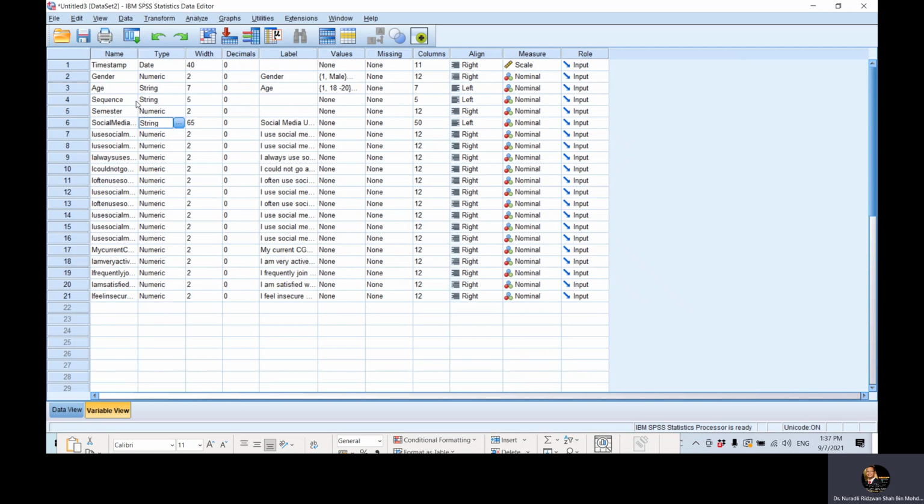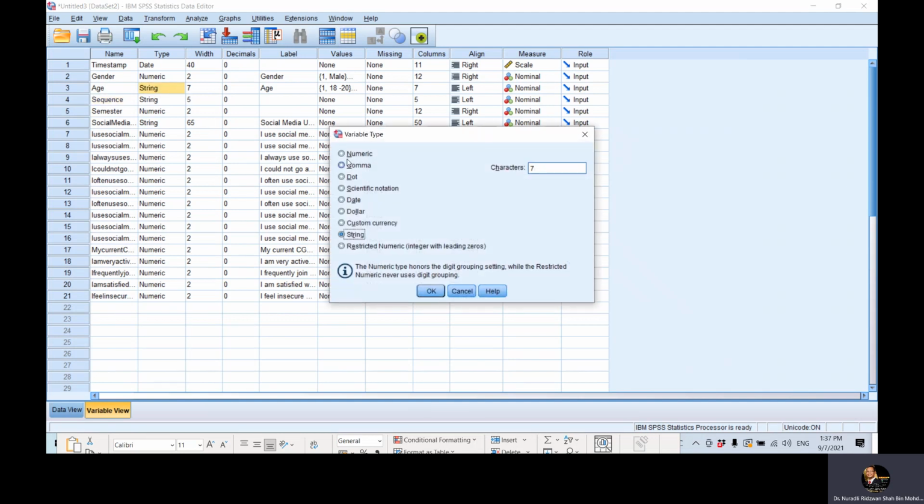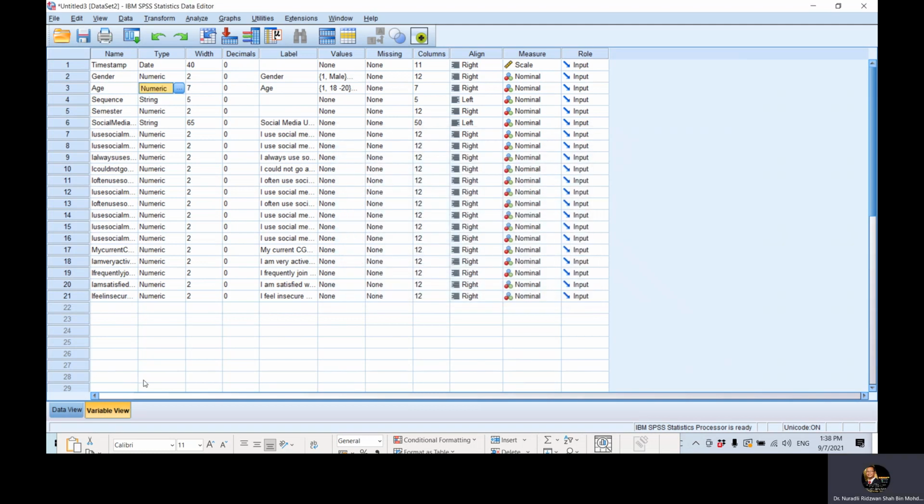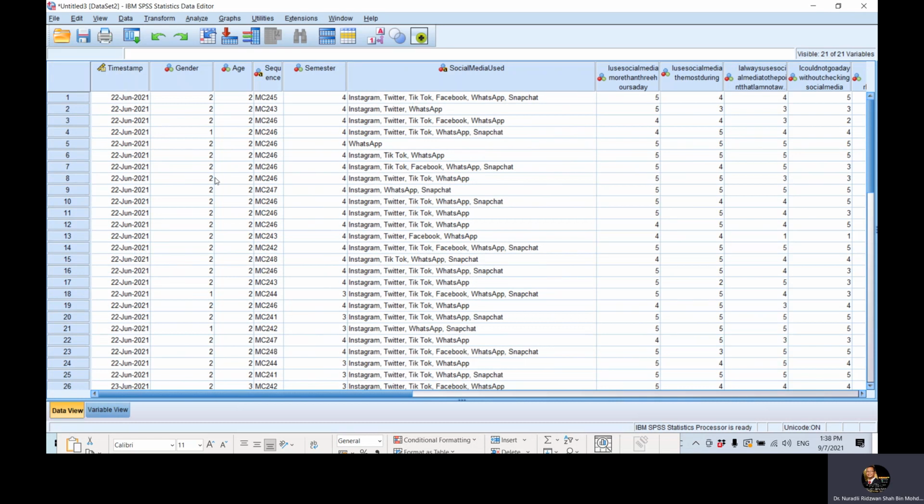All right, now the next one would be your sequence. After you have done this, you can change this one to numeric. Right, so you can see your data. Now your data is actually numeric. Now this is sequence. What is sequence? What is sequence for?